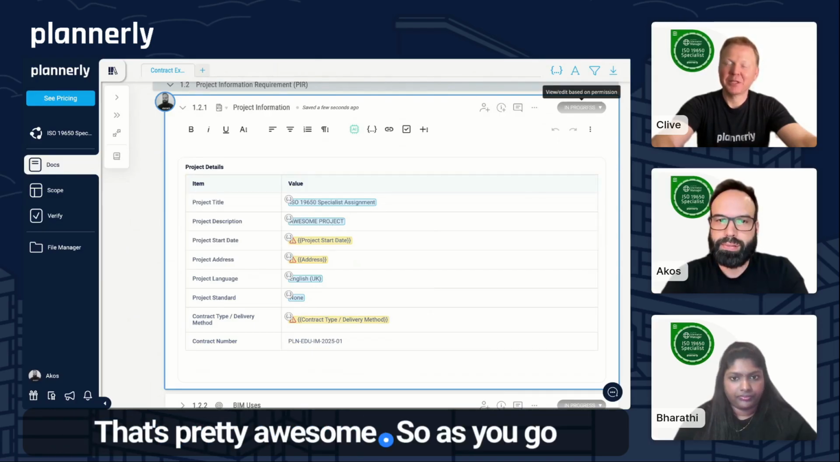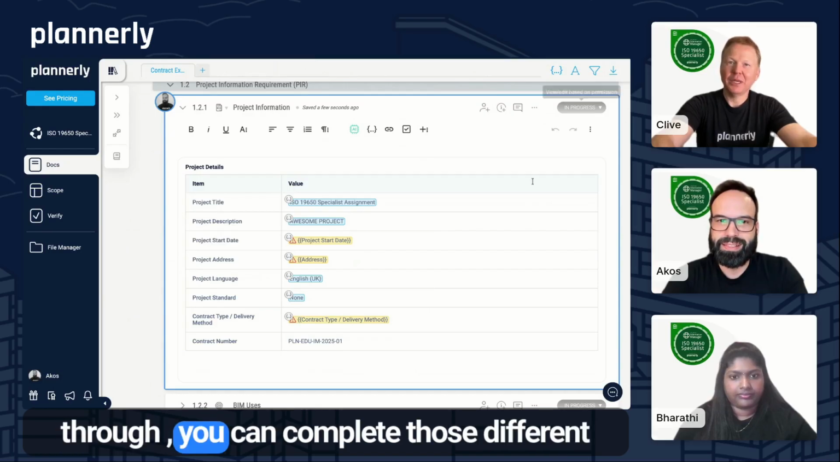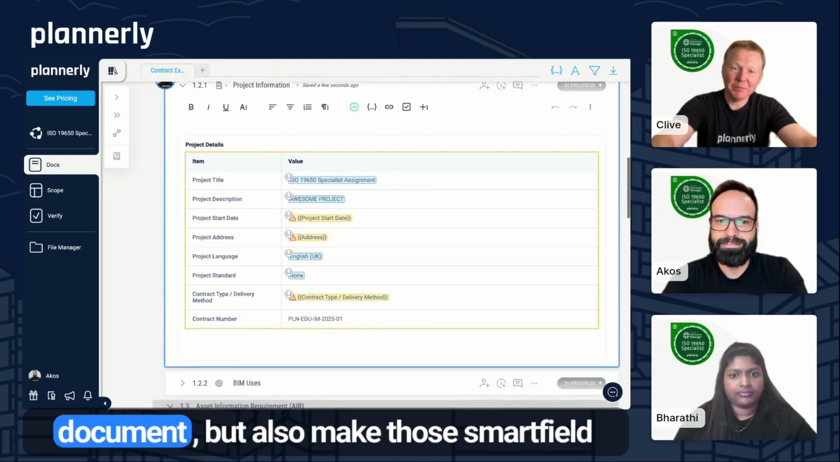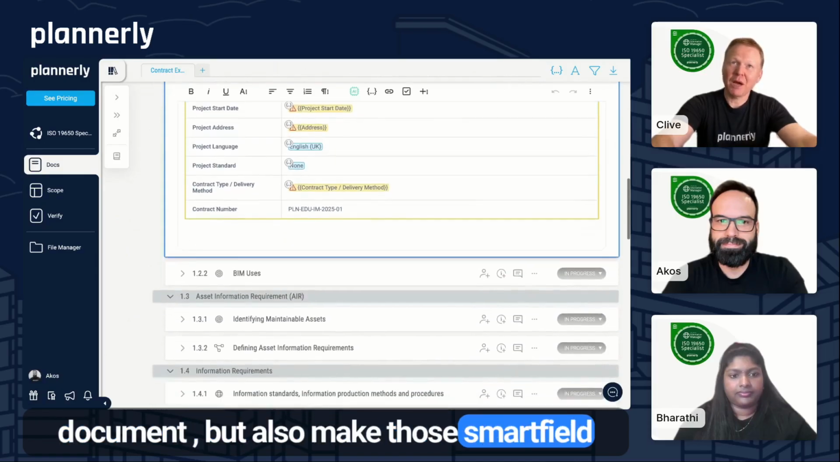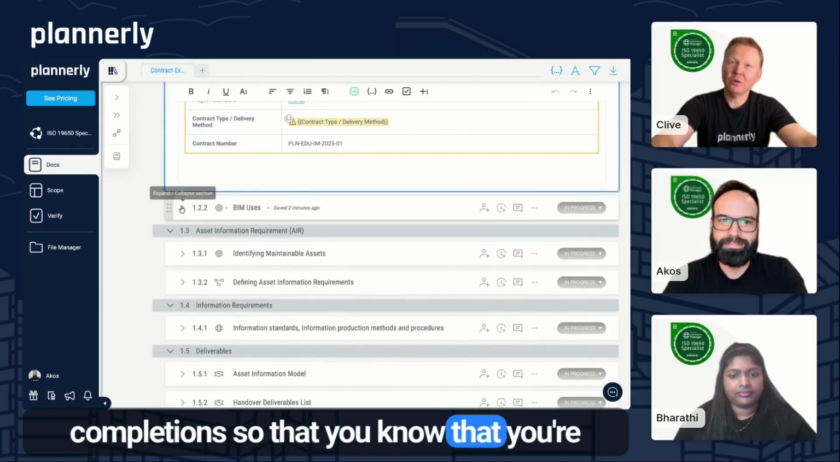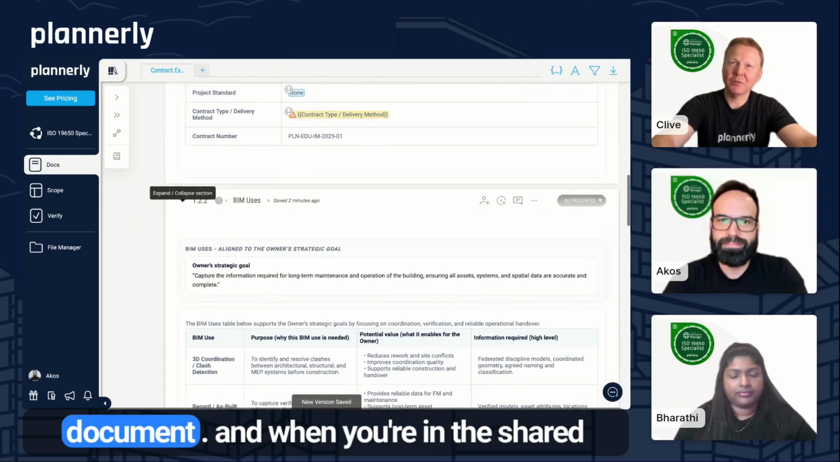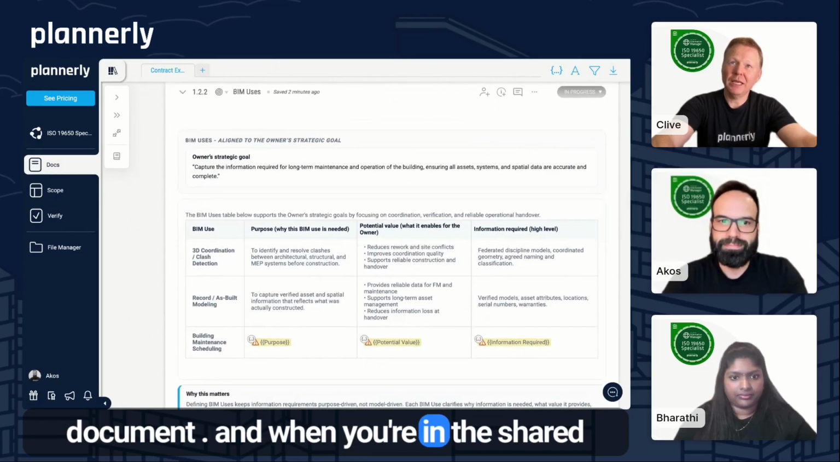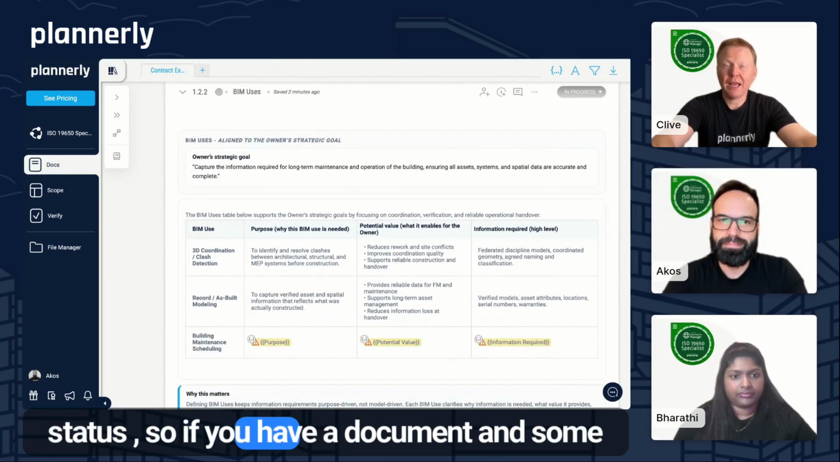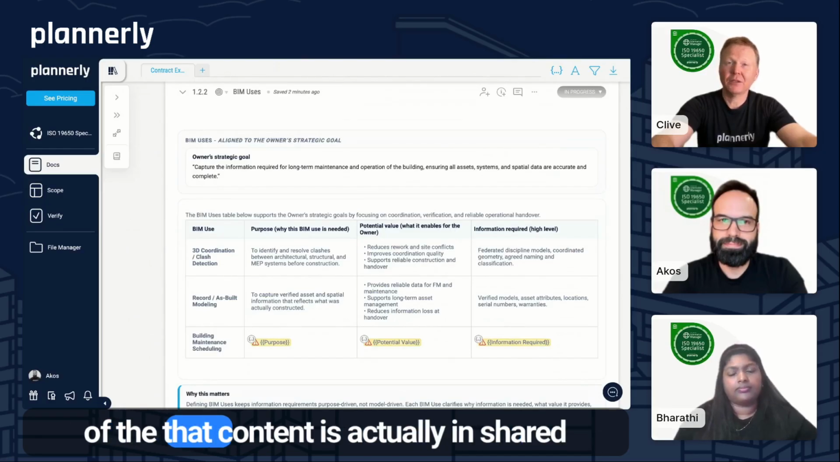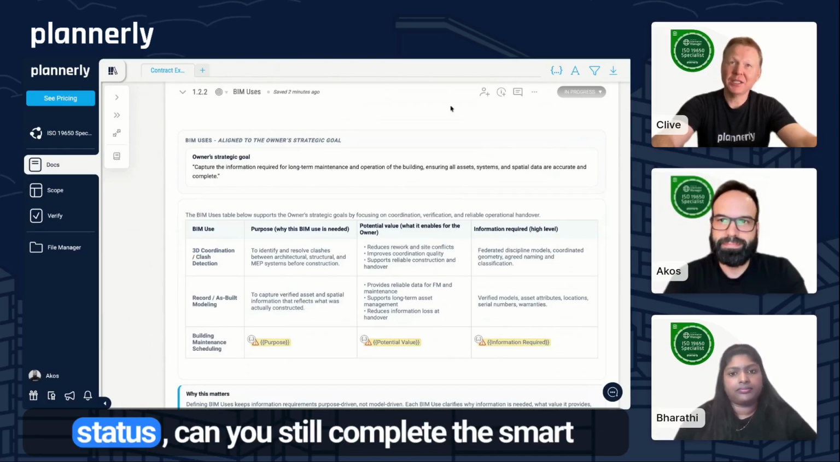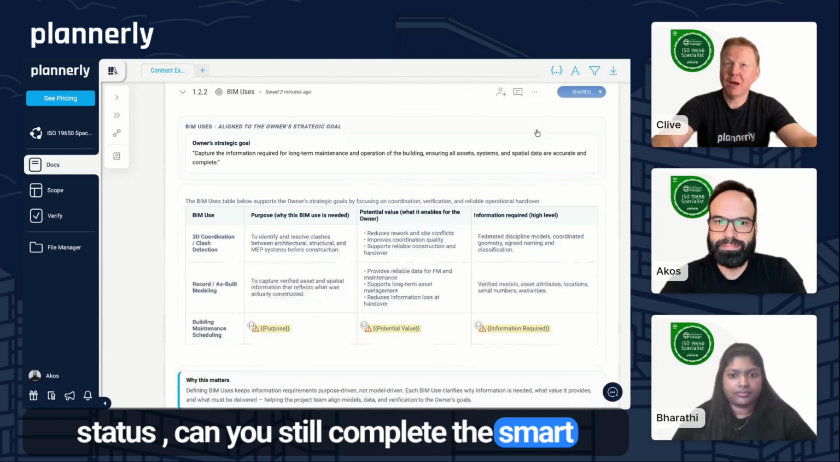That's pretty awesome. So as you go through, you can complete those different sections, make amendments to the document, but also make those smart field completions so that you know that you're filling in the right places inside of a document. And when you're in the shared status, so if you have a document and some of that content is actually in shared status, can you still complete the smart fields?